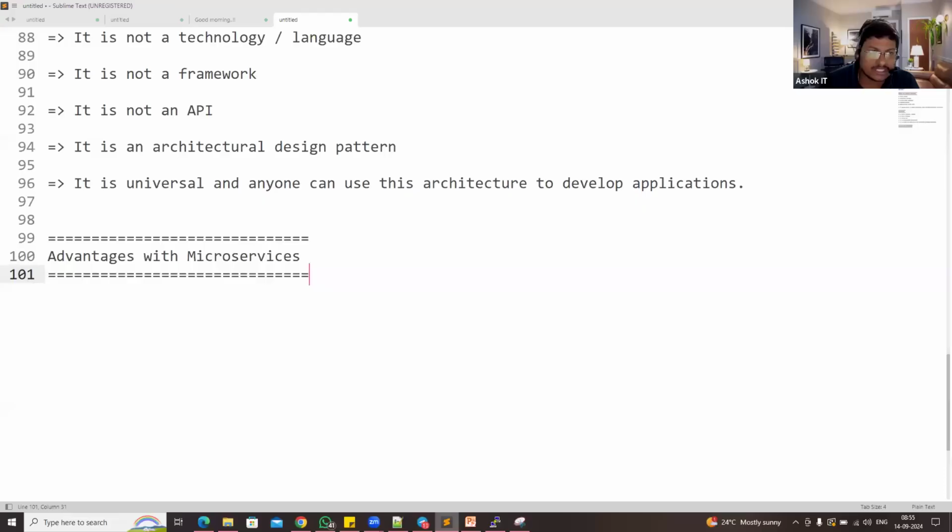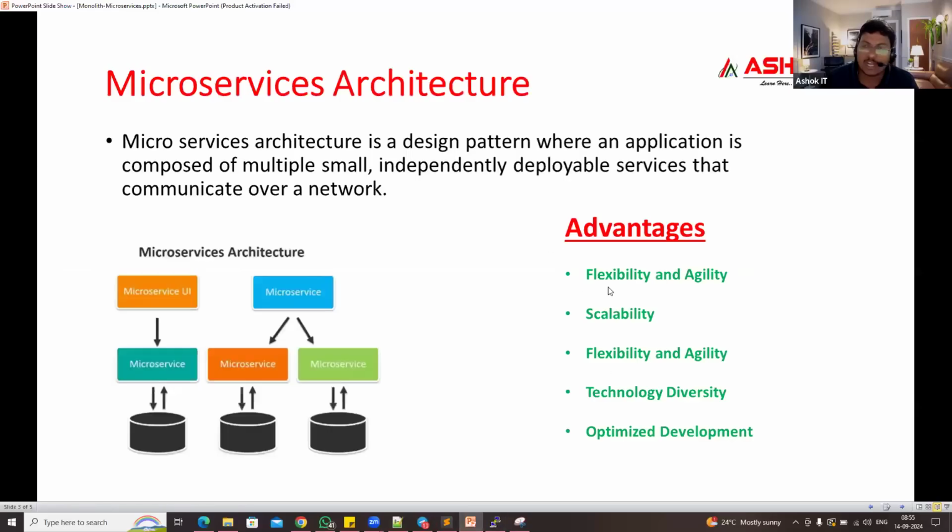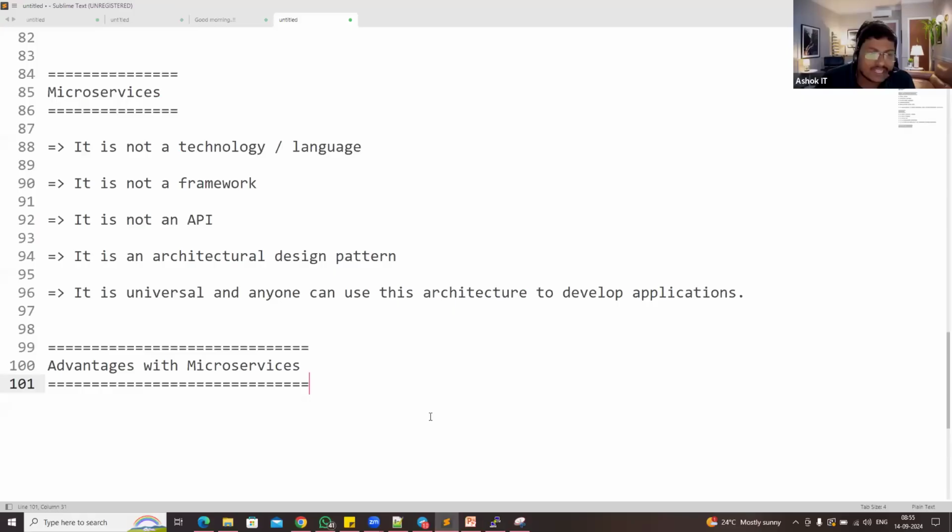So what is the meaning of microservices? It is a design pattern to develop our application as small units. It is simple, divide and conquer. Don't develop everything at one place. Divide your functionalities into small services. Instead of developing all the functionalities in one single application, you divide your functionalities into small services. That is called microservices architecture. What are the advantages available when you go with this microservices architecture?